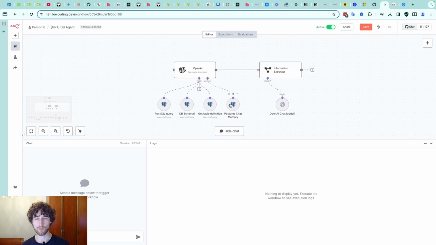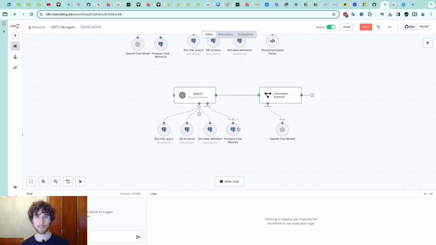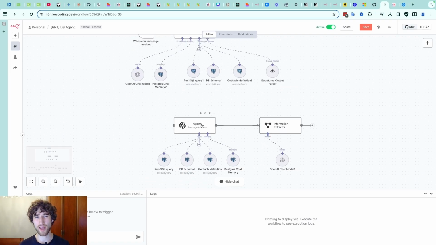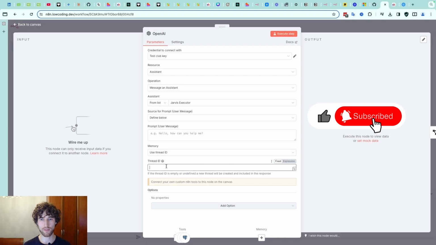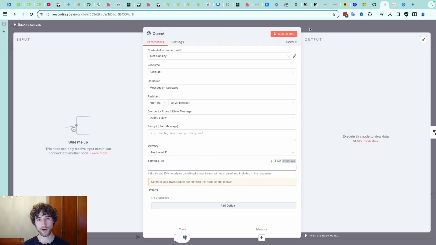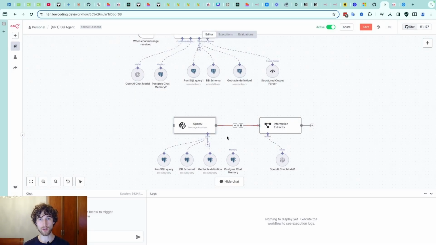You can use external memory like this one, like you use it here, but I prefer to use thread. Yeah, you can use thread ID and specify thread ID, or just leave it blank if you want to create it. OpenAI threads works much better because they have a smart system where they summarize everything that you had before and not wiping it out as we do here.